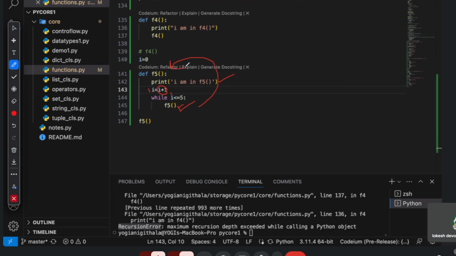Second time, again it will print. Now this time, what will the i value be? The i value will become 2, sir. Are you sure? Does it become 2 or is it still 1? Okay, we'll see. You are saying this will be executed 5 times, right?